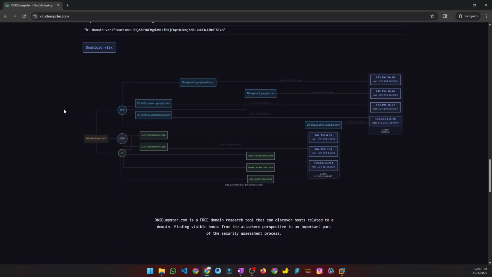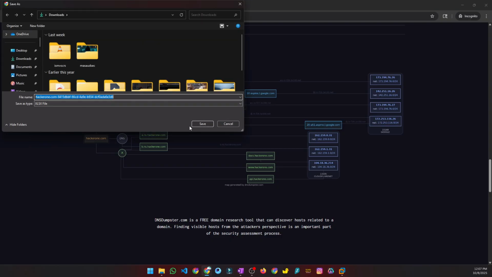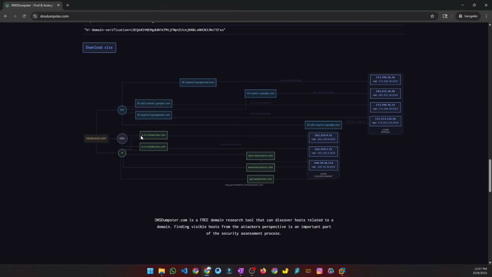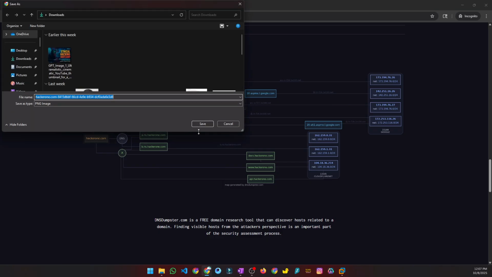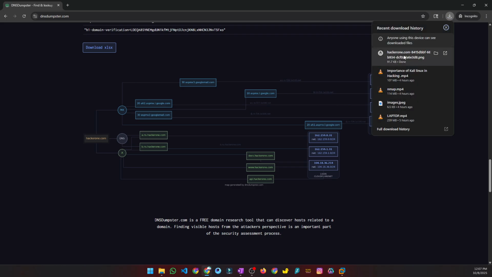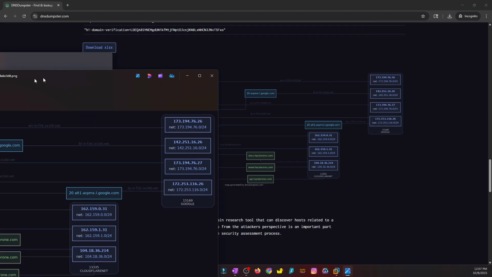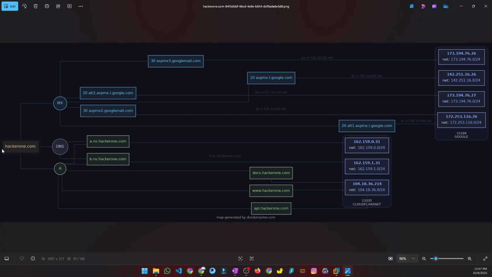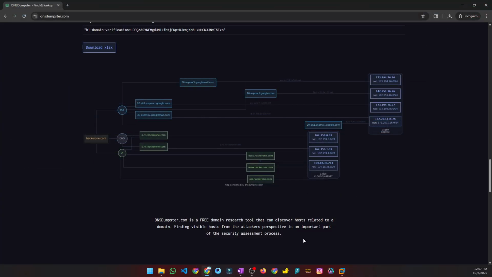This is the graphical user interface. Let's try to download this image simply. Let me show you. Okay, so you can see we have hacker1 here, and this is the MX record related with hacker1, and this is the DNS record with hacker1. This is the A record with hacker1. And these are some of the IP addresses related with the data. So this is how it works.